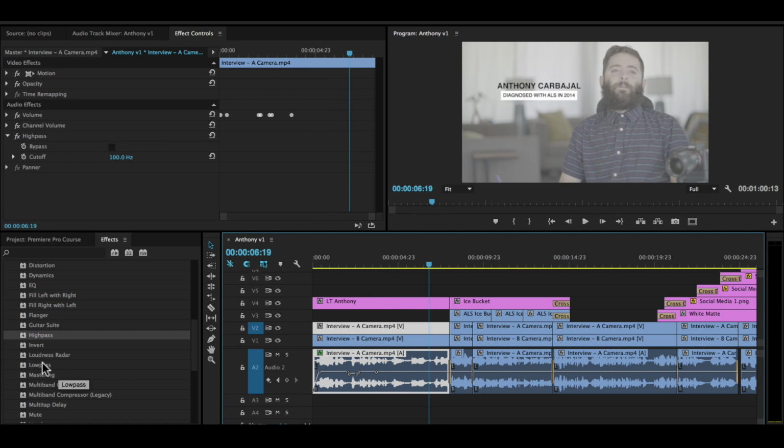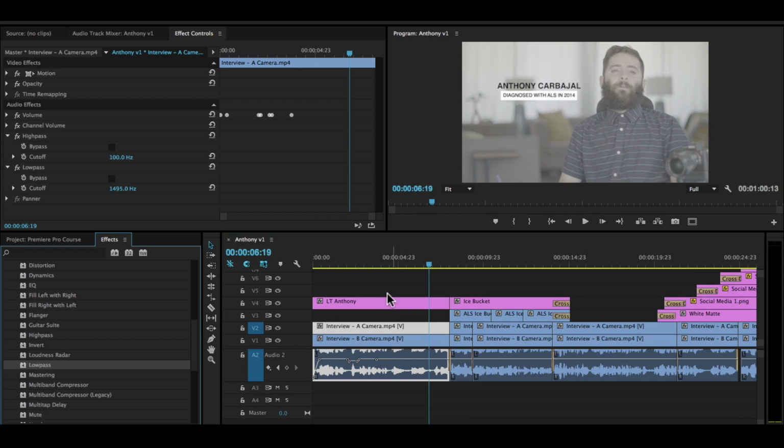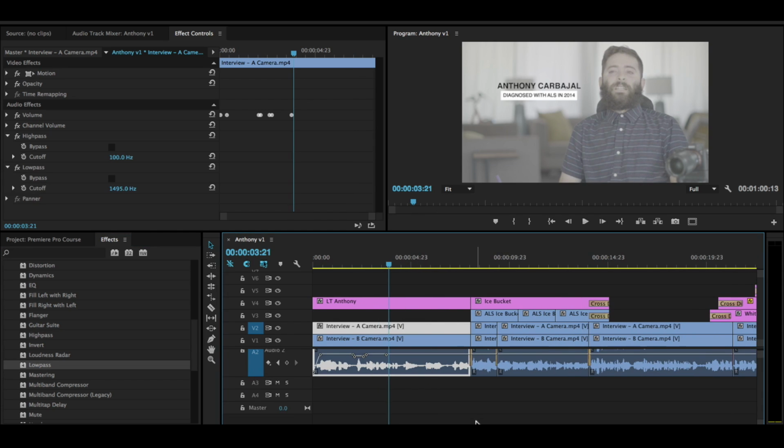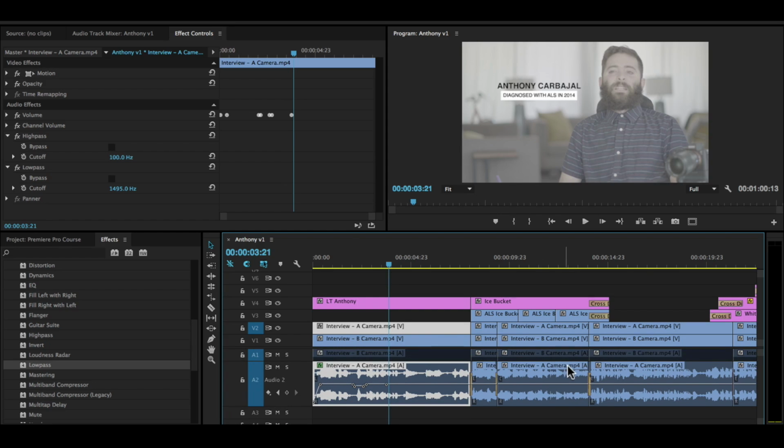The same thing goes for the low pass filter. If we take this low pass filter, it's allowing only the low sounds, or the low frequencies, to play below this frequency. So if it's at 1495, then it's pretty low. So we have to take this up to say 5,000 or so.